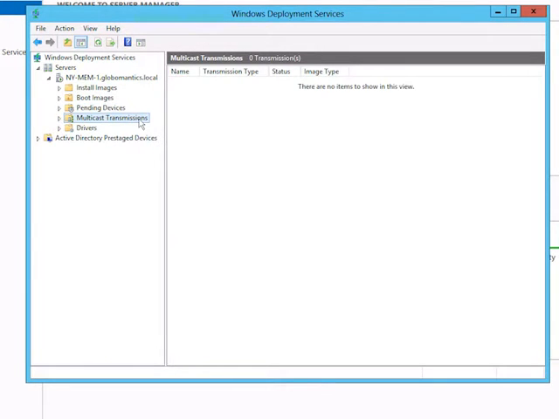Multicast transmissions, which is new to Windows Server 2012 in the sense that we now can go ahead and create a multicast transmission of an image. So this is kind of cool. Multicast is a great way to save on bandwidth. It basically means I can deploy the image out once and be received by many.